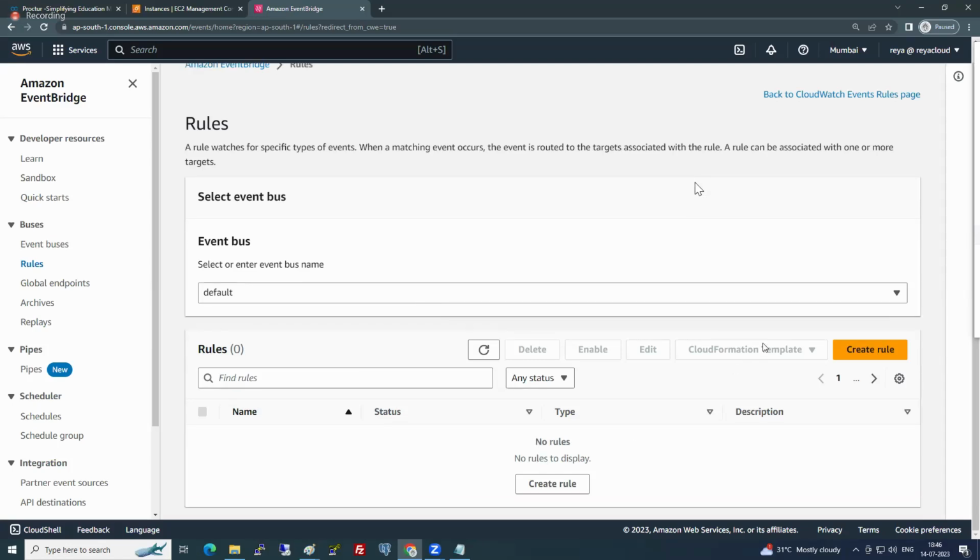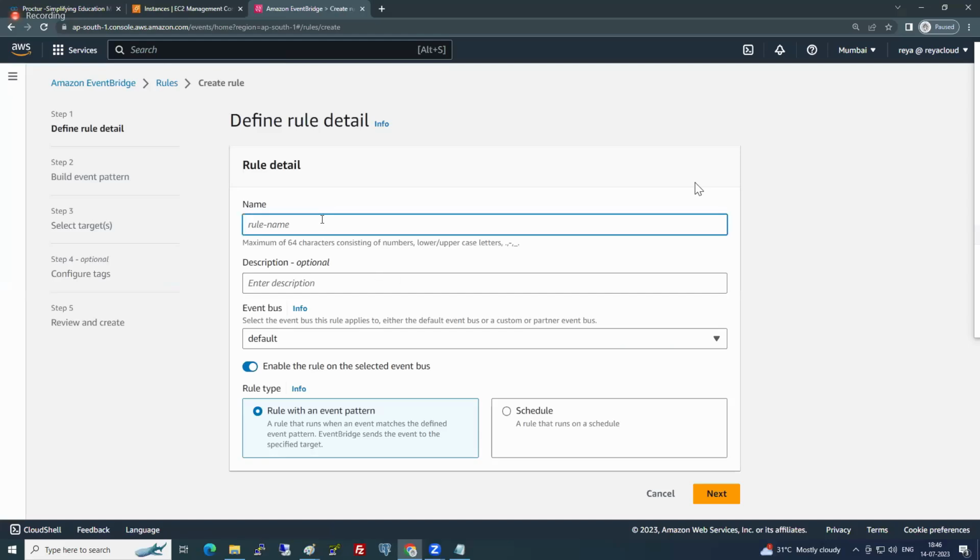So should we go and create a rule now, Chitty? Click on create rule. Rule name, call it stop EC2 instance. Okay, give any name. Describe option. Bus, do you want the default bus only? No, there is only one default bus selected. Okay, now you tell me, Chitty.